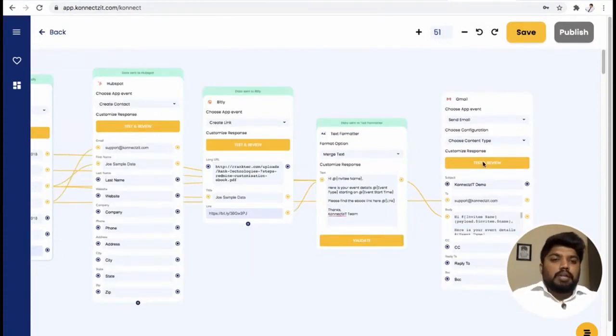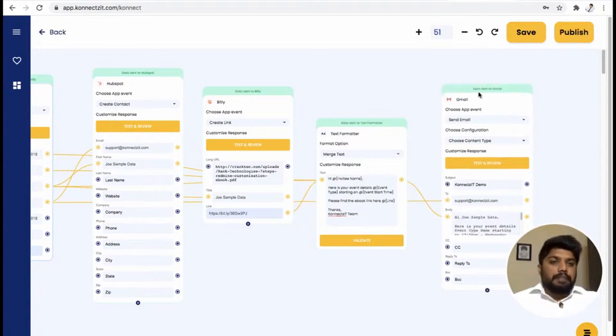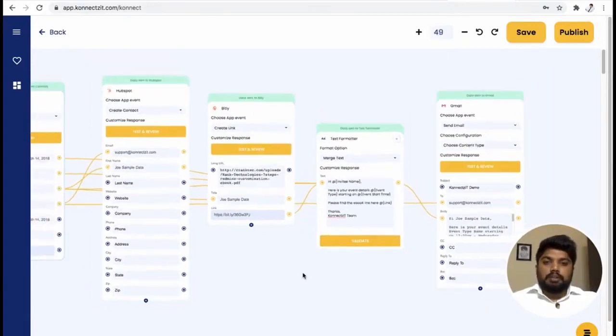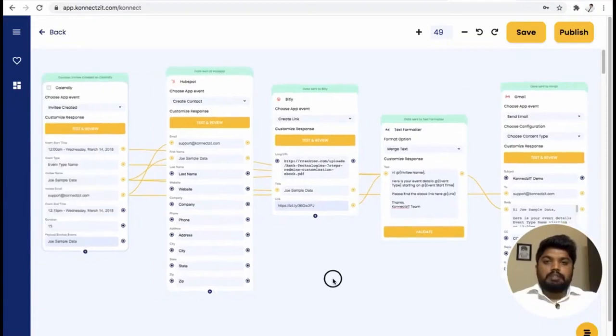So now we will go ahead and click on test and review of Gmail. This will basically send a test email to the email which we selected. Yes, the data has been sent to Gmail. So now you guys can check. So this is the particular automation we built.